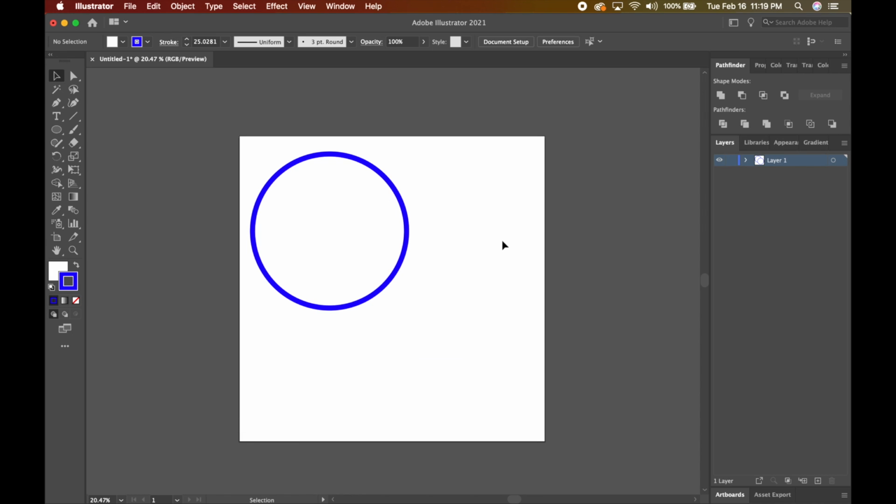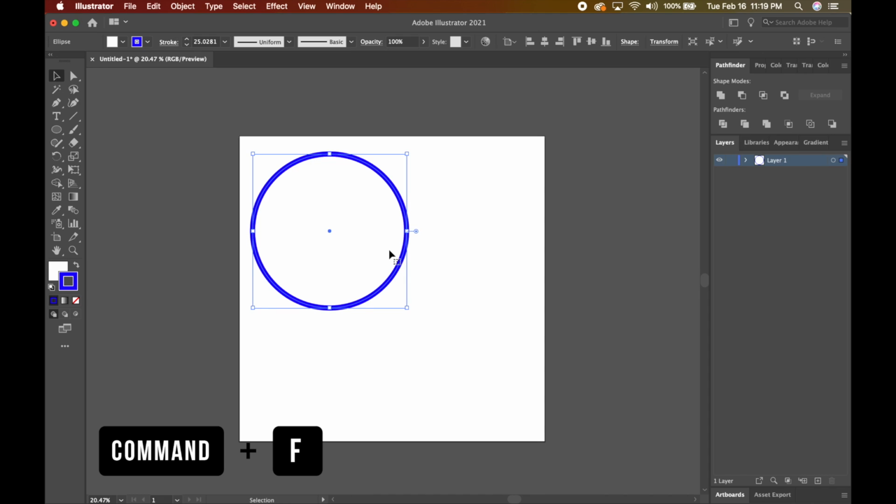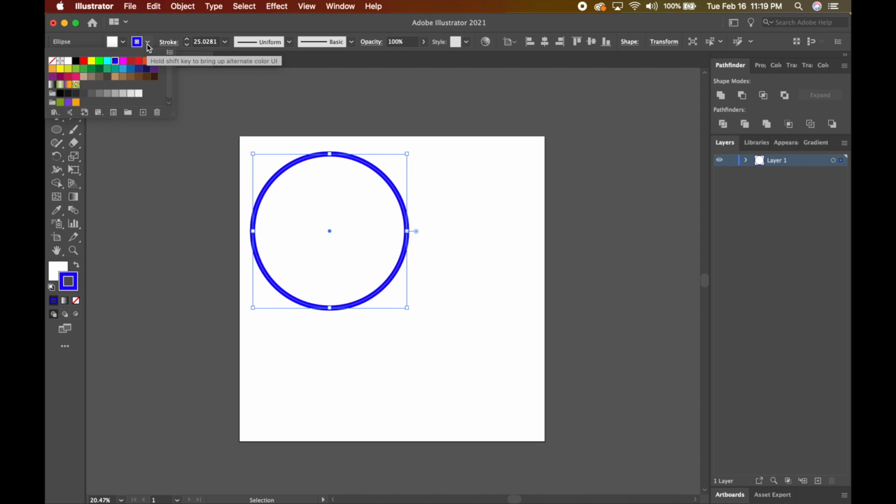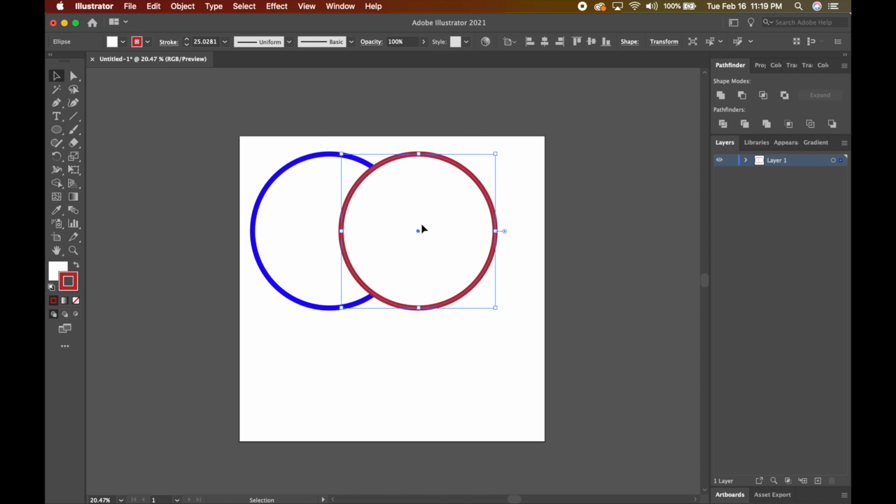You can also do Command C for copy, Command F for forward. So pasting it forward, and what does that mean? That essentially means you're pasting that object on top of itself. So I'm going to change the border here to red so you can see that I pasted it on top of itself.